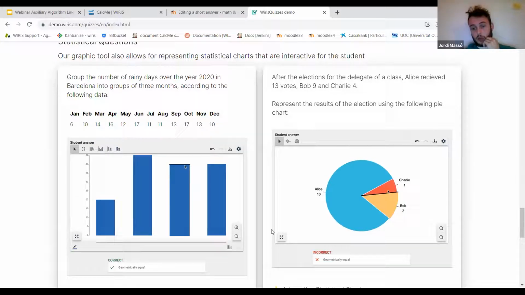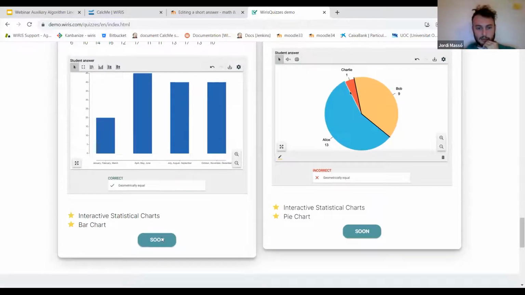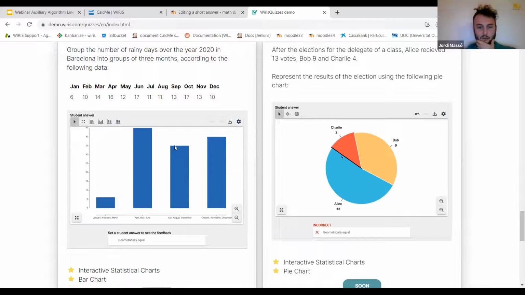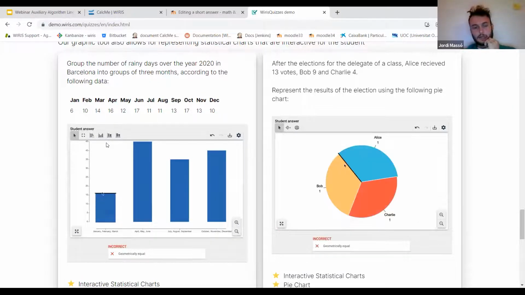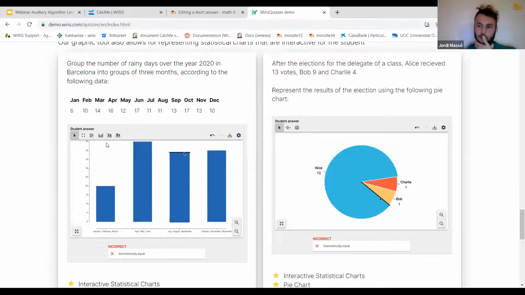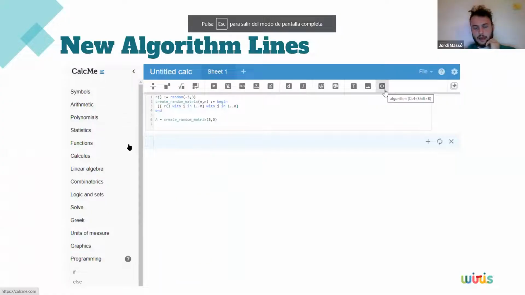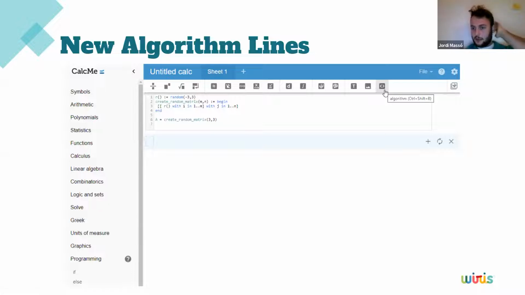So we'll focus more on these new features, and as you will see in the corresponding webinar, we will talk about all the options that it involves and how you can create these kinds of questions. But from today, we only wanted to show you the possibility and to focus on the algorithm line options and how they can perform in WirisQuizzes.